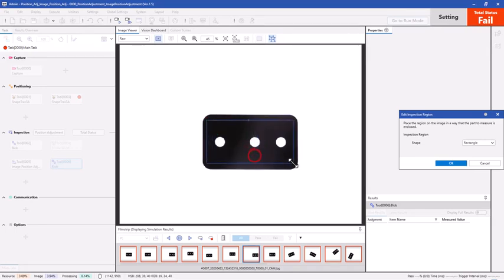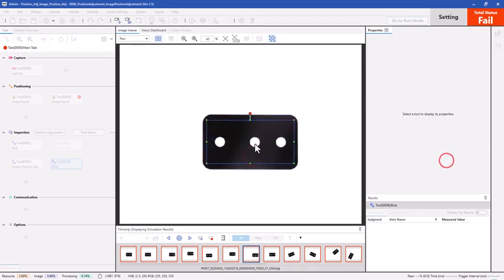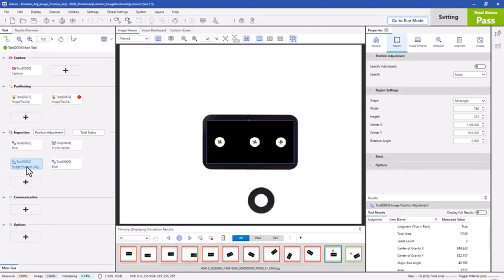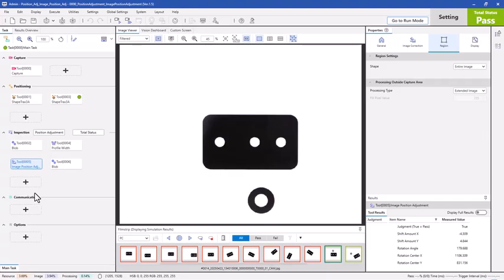So if I add that, now I could just simply draw my inspection region where I need to. In this case, the same thing, the target here. And notice that I do not need any position adjustment, because this one's going to already be position adjusted by that image position adjustment tool. So that's another thing you can do with position adjustment: use the image position adjustment tool to adjust the image, and then just run the tools on the already adjusted image.